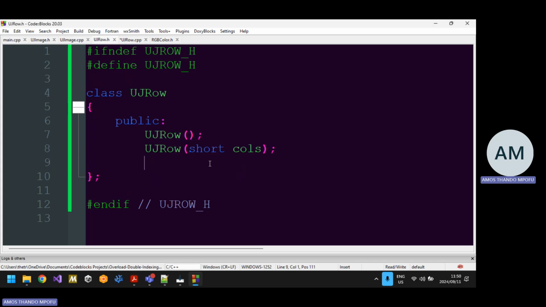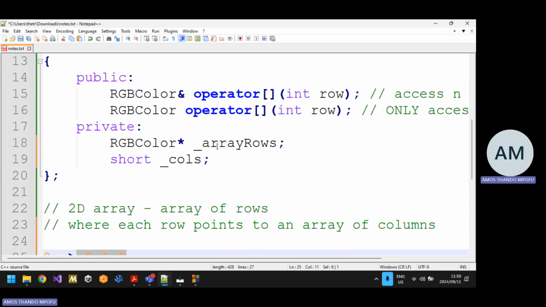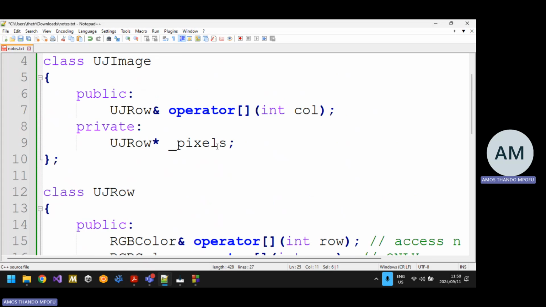And then I'll also need an assignment operator. Why? Because think about it, we can't do a shallow copy here. We can't use the copy constructor. This is deeper than that. So you have to use a deep copy, which is an assignment operator.